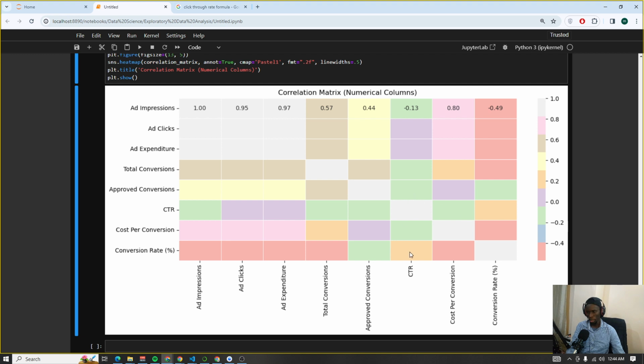Then for the click-through rate, you can see there's a negative correlation. So there is an inverse correlation between click-through rates and the approved conversions. For approved conversion and the cost per conversion, there's almost zero correlation. And for the conversion rate, again there's a negative 0.2 correlation. So there is an inverse correlation there. As one increases, the other tends to decrease.